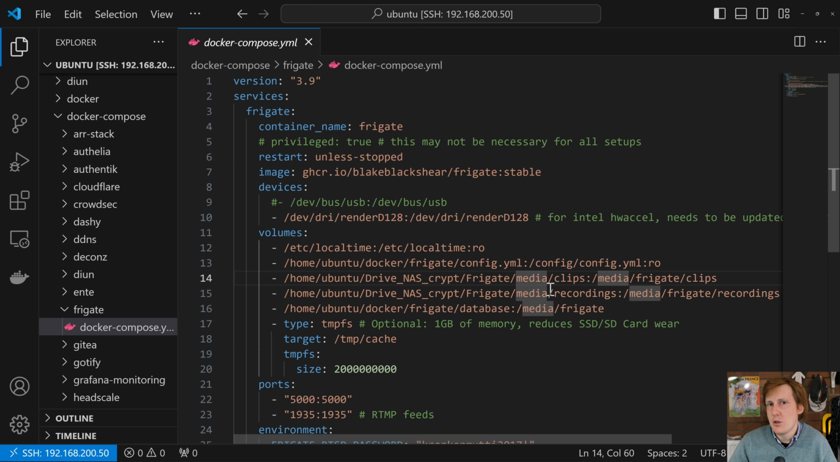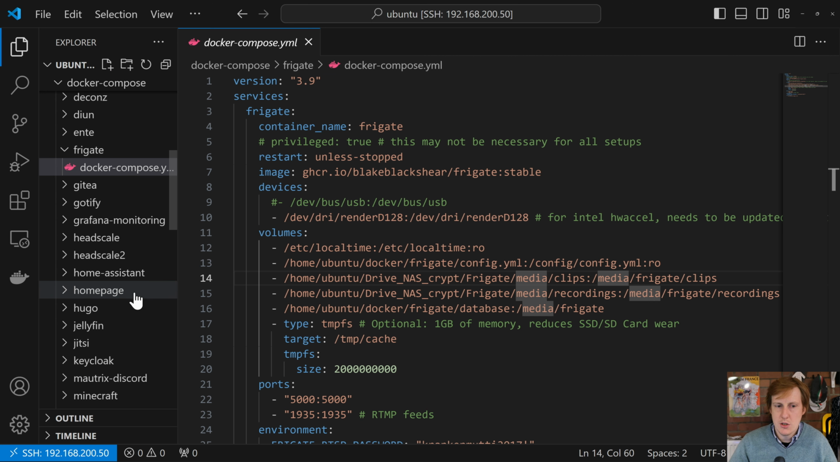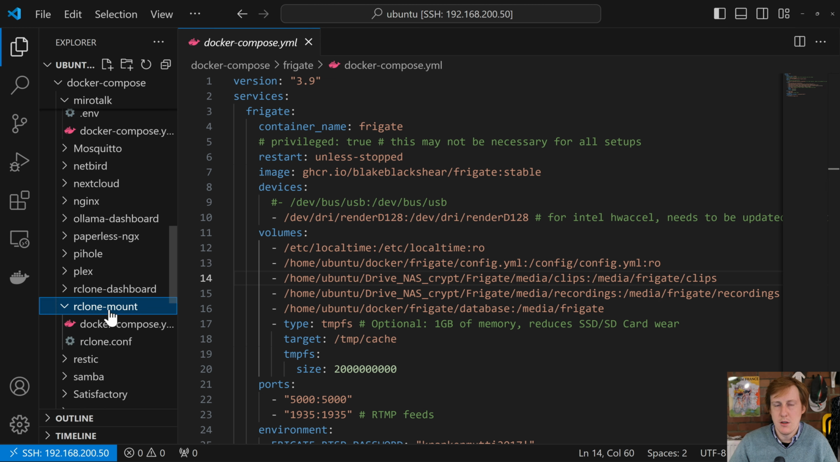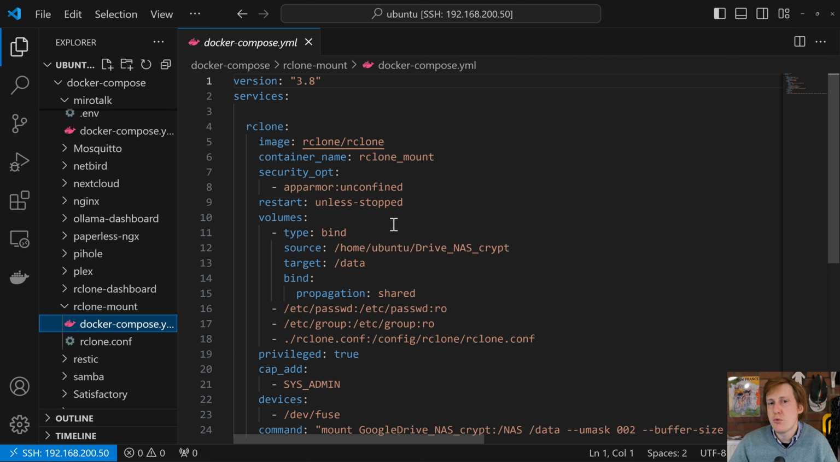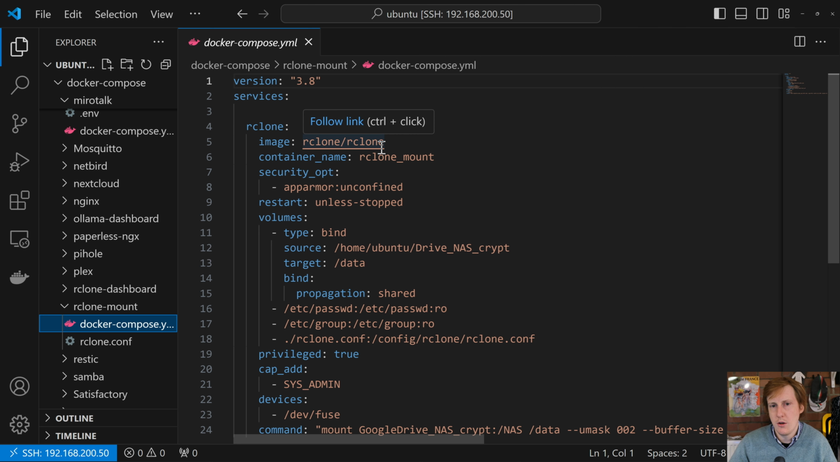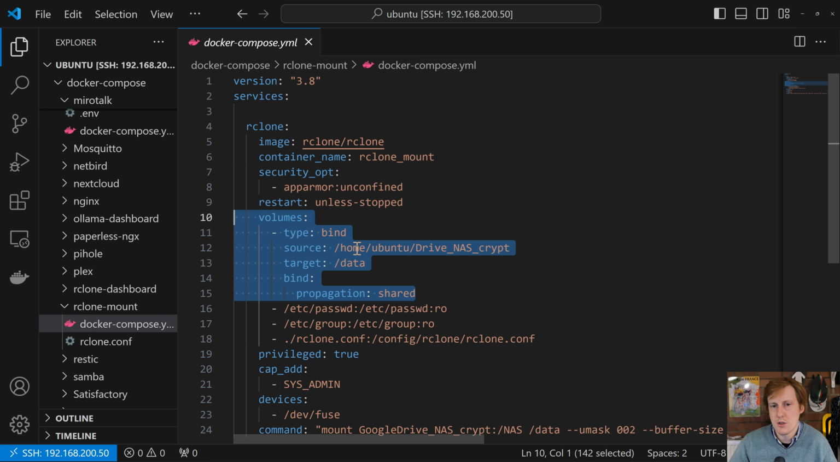So before I could actually use this, I needed to add another container, and that's that rclone one. So let's go down and have a look at what that looks like. This rclone mount is the one that I've created. Having a look inside this compose, you'll see that it's pretty straightforward, and I've covered this in depth in a previous video. But essentially what I'm doing here is using the rclone image, setting it up as an rclone mount. I'm creating a location on my Docker host, so home Ubuntu drive NAS crypt, that is going to be shared with the rest of the host.